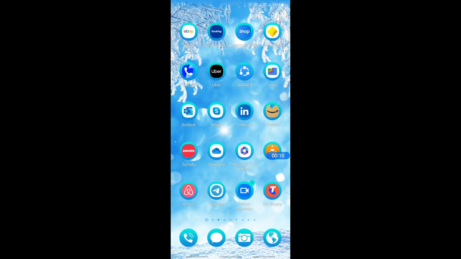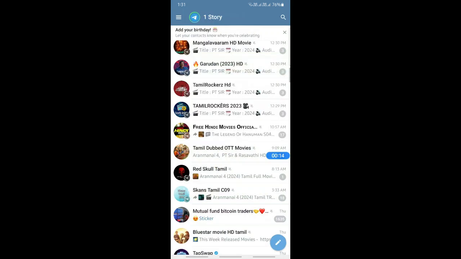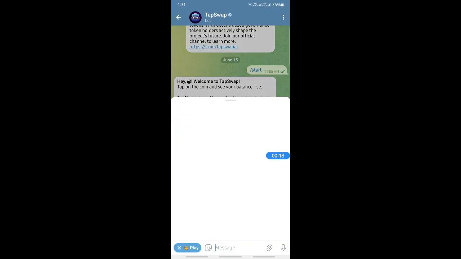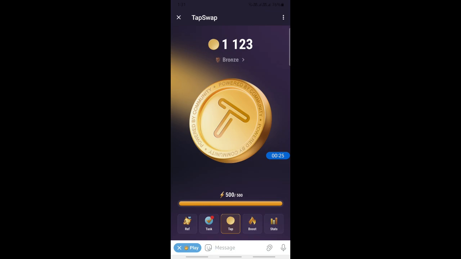So firstly, open up your Telegram and then search for Tapswap bot. If you search for Tapswap bot, just open up the Tapswap bot here and then start the bot. Once you start the bot here, it's going to take you to this Tapswap bot here.